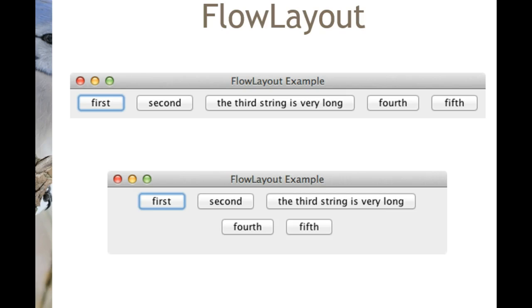Flow layout arranges all components sequentially from left to right. It will leave each component at its preferred size and center them horizontally, as you can see in here. If the horizontal space is not enough to fit all the components, then they wrap around. The layout can also be set to align components left or right.